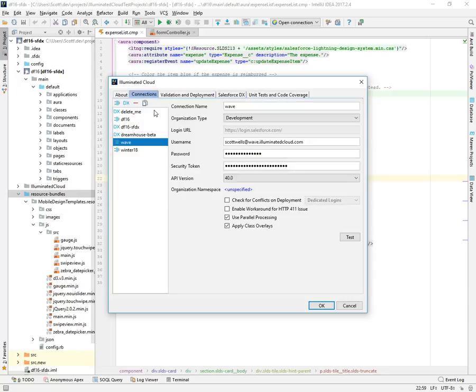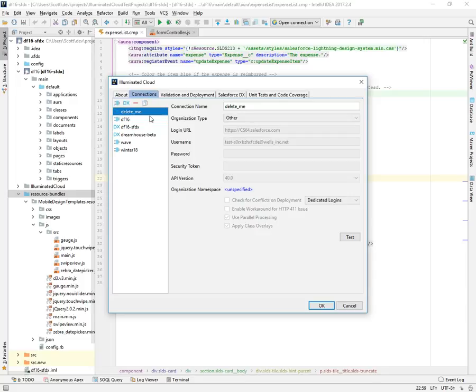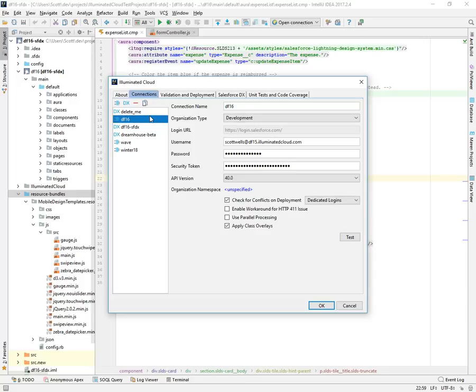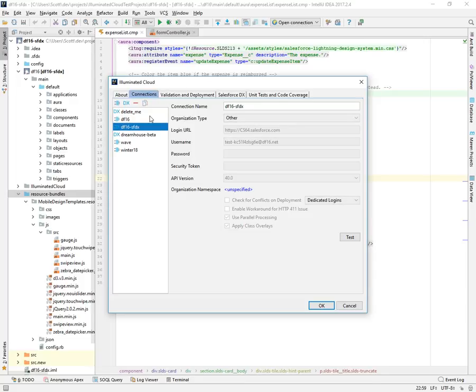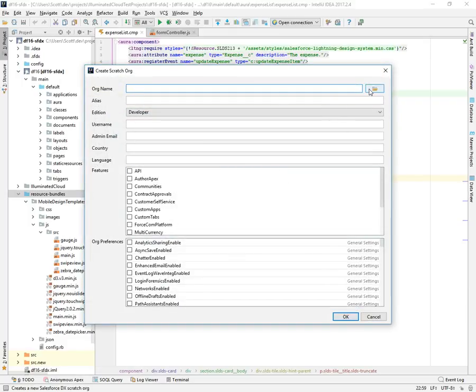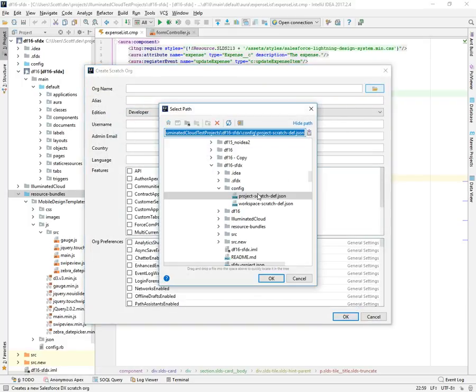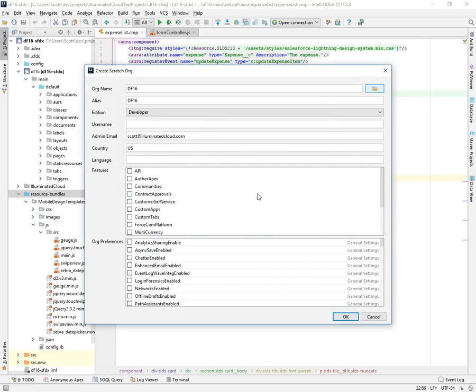Moving over to the connections tab, the Scratch orgs have been interleaved with traditional orgs right here in the connection list, but now you also have the ability to, in addition to creating a traditional connection, create a new Scratch org. And what it does, it brings up a visual editor for what traditionally would have been a Scratch org JSON file, and you can even go ahead and import an existing Scratch org JSON file.